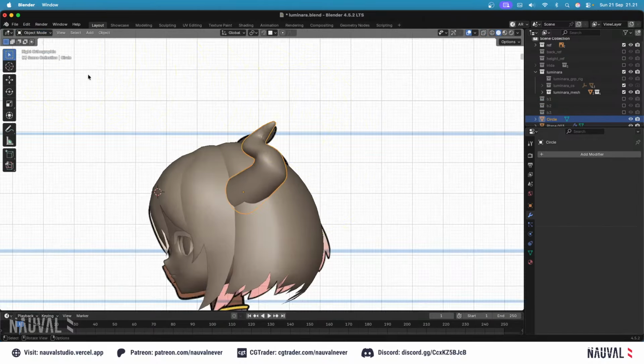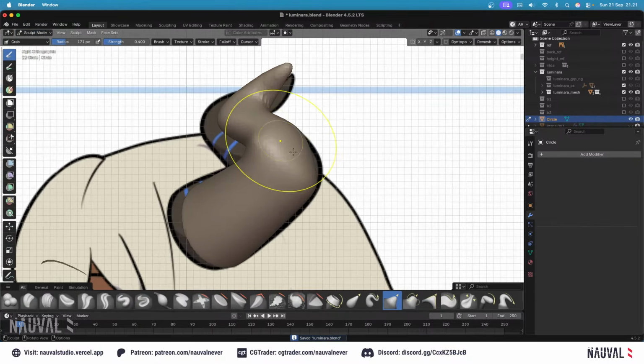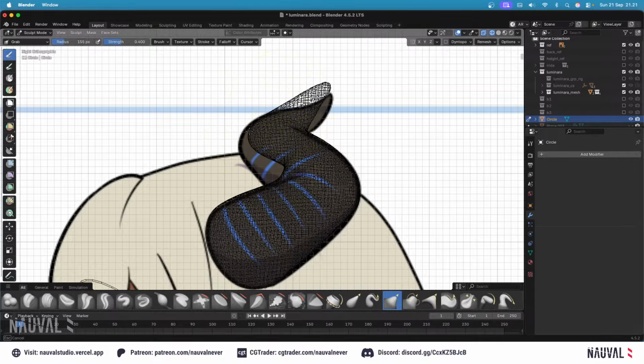I think I will just hide the hair and the head first, so I can focus on the horn. Okay, I think we can hold this like this. Then we can add some clay here.